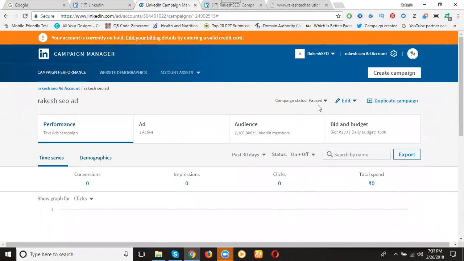Look at this one. AdWords: when you add your payment, your ads will start. Facebook: when you add your payment, ads will start. Twitter: when adding the amount, your ads will start. LinkedIn is completely different. The payment is asked after the ad is created.